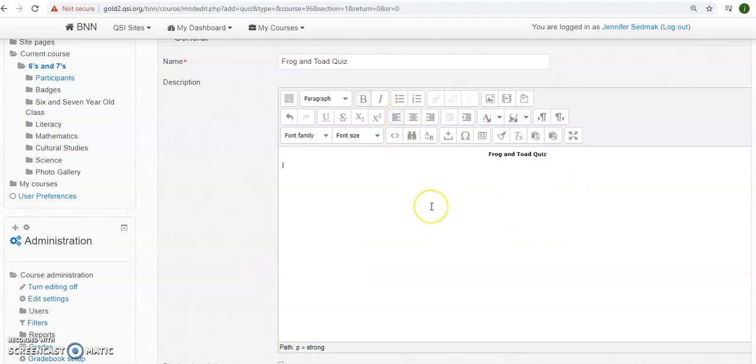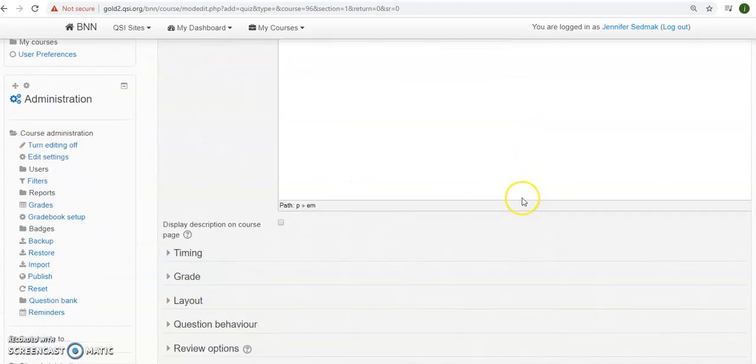And then I'm going to give them some directions. After you have read Frog and Toad are friends, take this quiz to test your knowledge. And I don't like that to be highlighted, so I'm going to go like that. Then I'm going to fix my title so that it is written appropriately. Okay, so there we go. So I gave them instructions.